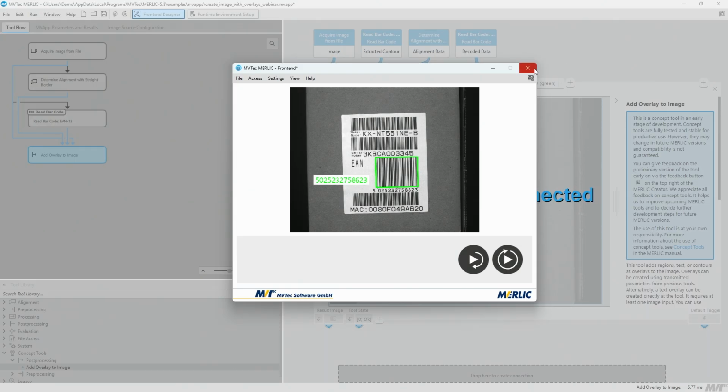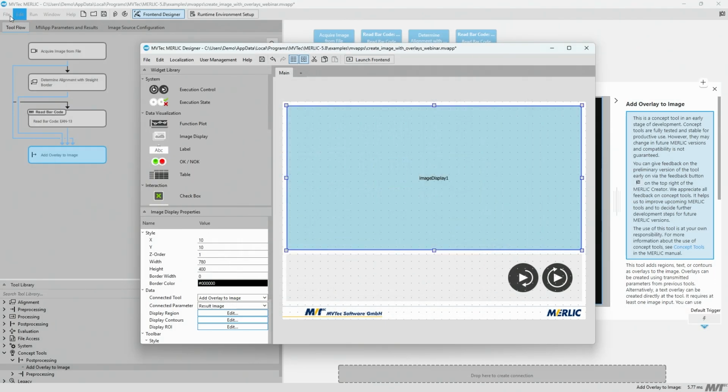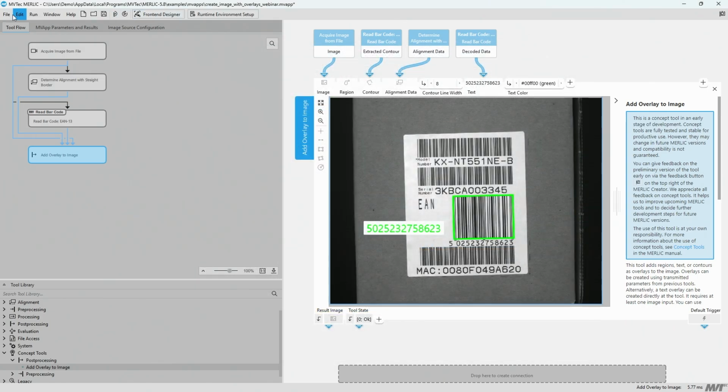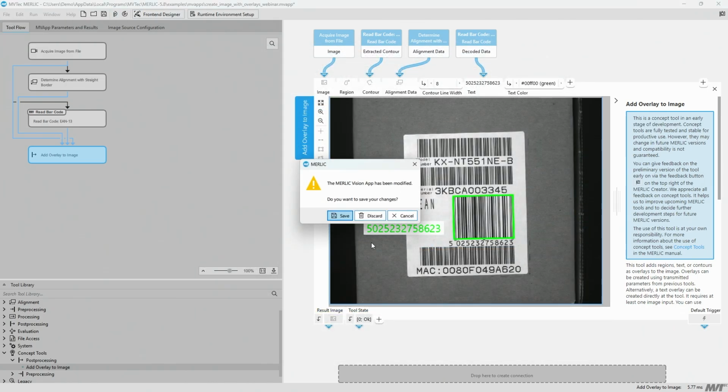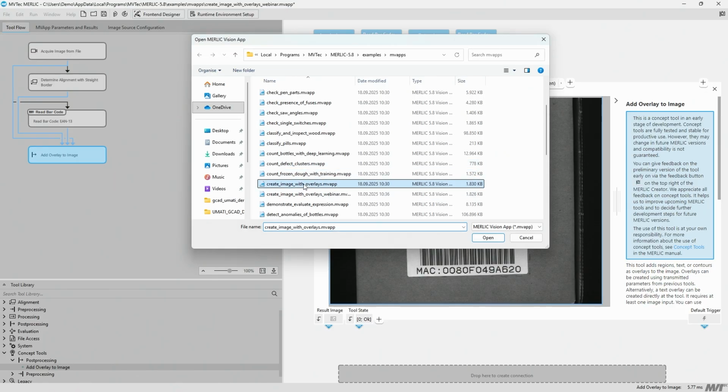If you want to do it by yourself, maybe you should have a look in the standard example. There's one for you. It's called Create Image with Overlays.